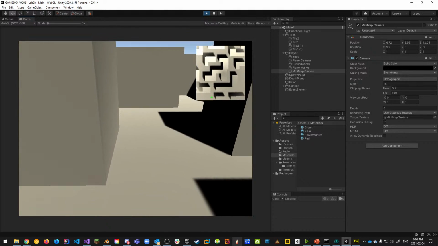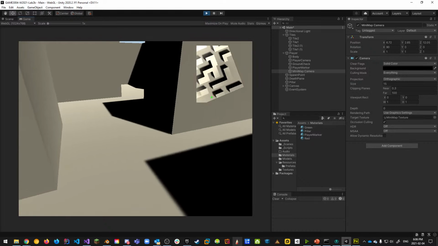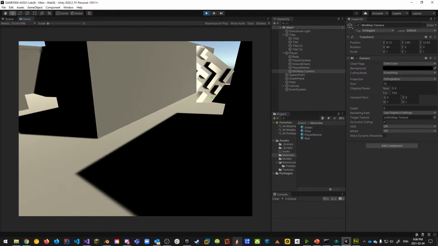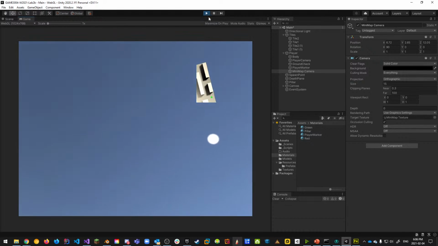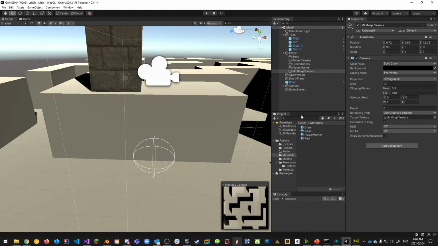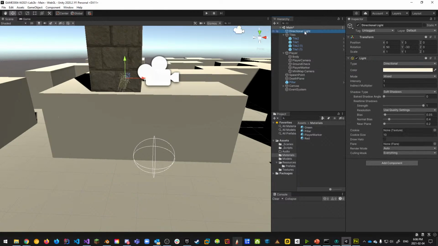One thing I don't like about this is the light. And I want to be able to not see the light inside of my minimap at all. How does that work? And does it even make sense, right? Okay, well, we know that the light that I'm seeing is a directional light. Right now, it's not flagged as anything. It's not any layer. It's in the default layer, right?